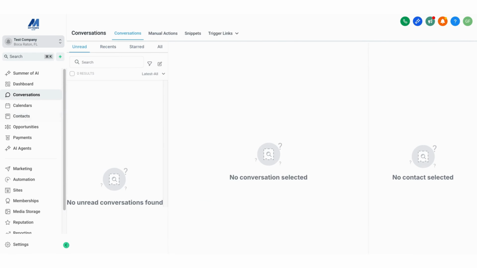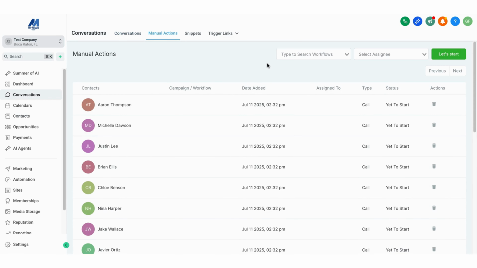Perfect, it's completed. Again, let's go to conversations, up to manual actions, and now our power dialer is loaded up and ready to go. To initiate this power dialer, you're going to hit let's start at the top right. The second you hit that, the calls will start.